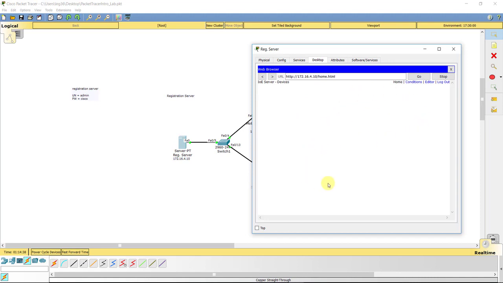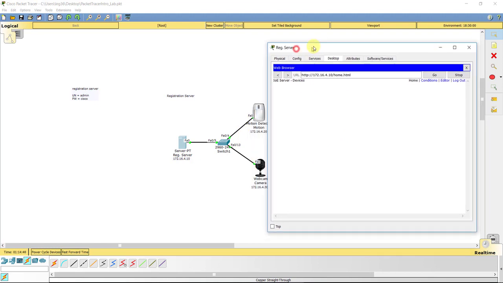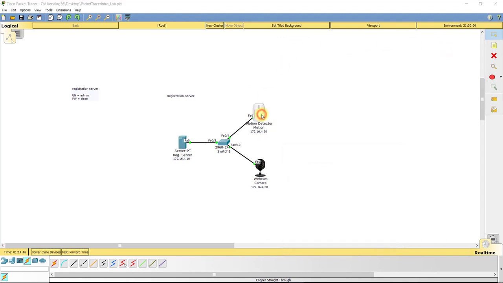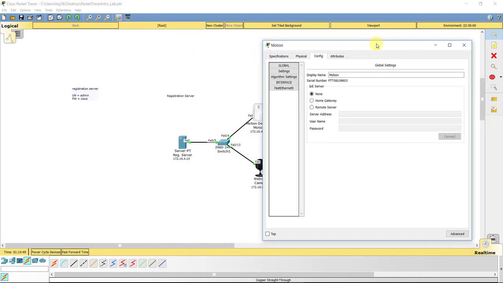Now right here we're not seeing anything connected because we haven't told our IoE devices to communicate to the server just yet. So let's go ahead and do that. Let's open up the motion detection. In the global settings, in the config section, we're going to go down here and click remote server and simply give it the address for that server, which is 172.16.4.10, and then the username is going to be admin and then again Cisco.